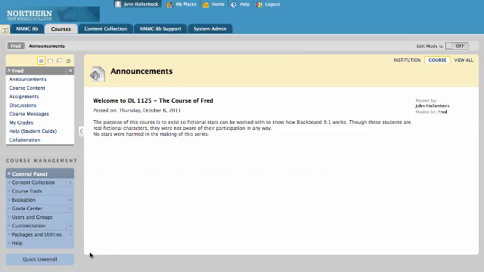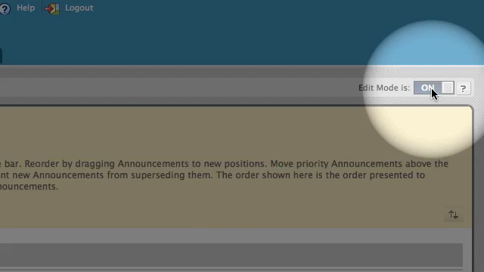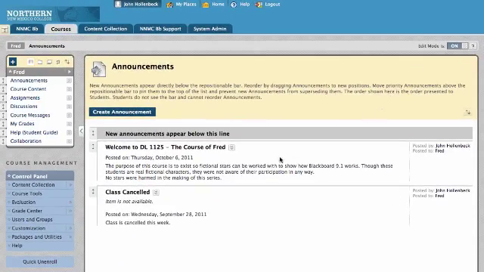Well, before we get started with our tutorial today, we'll have to make sure that Blackboard is in the edit mode. So let's go ahead and walk our cursor up here to the upper right hand corner and turn edit mode to on, and you'll notice that the view becomes very different and we have all of our editing capabilities available. So now we're ready to proceed.